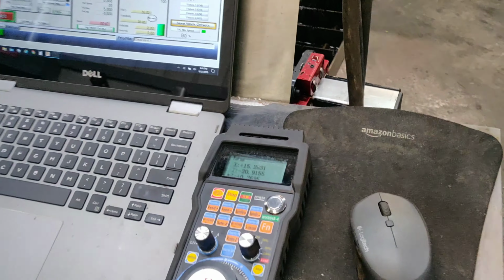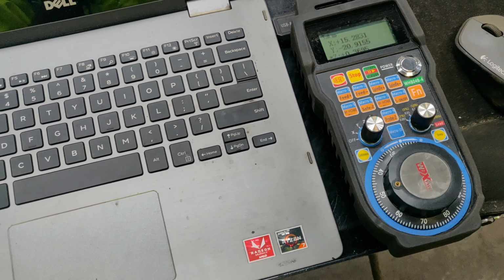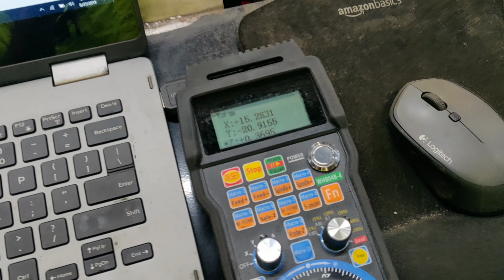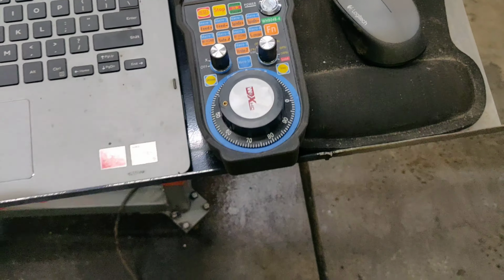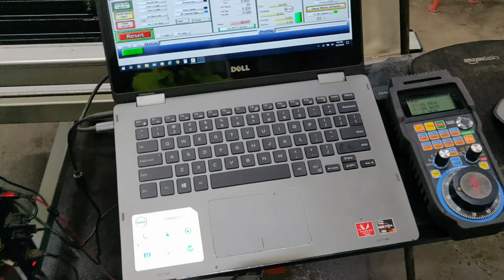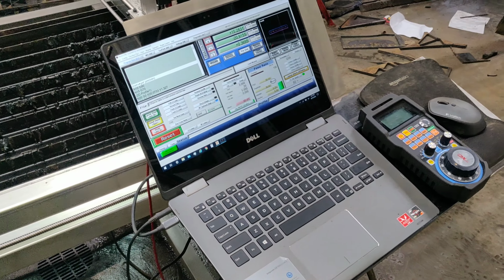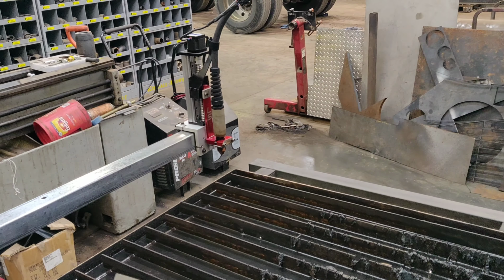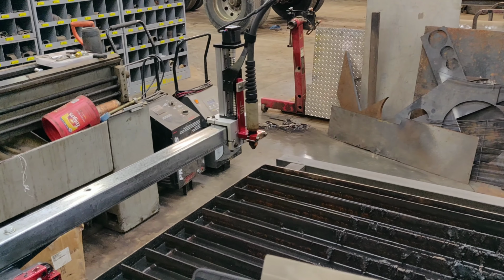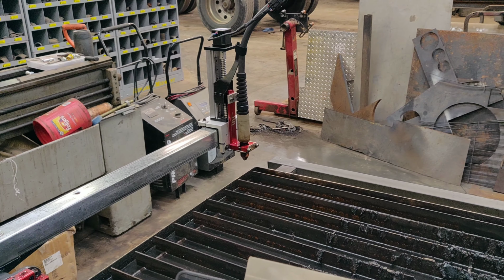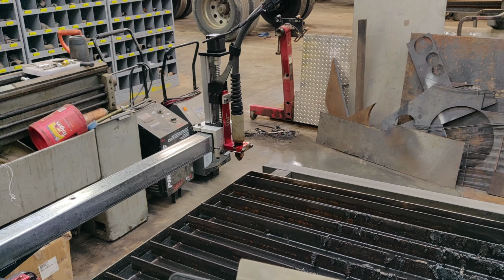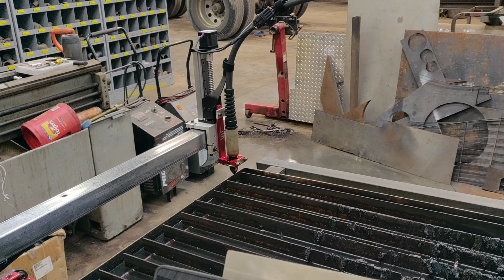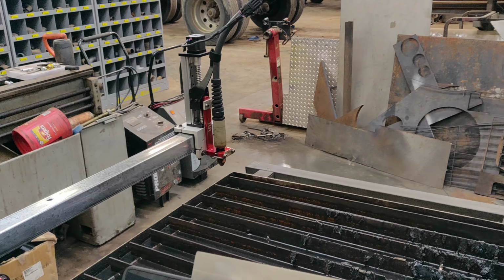I am using this wireless controller, and once you have used it for a while, you will never go back. It's totally worth the money. Here you can see that my gantry is fully extended to the outside corner of the table. Now you can see my Z-axis travels up and down very nicely. I like that a lot.